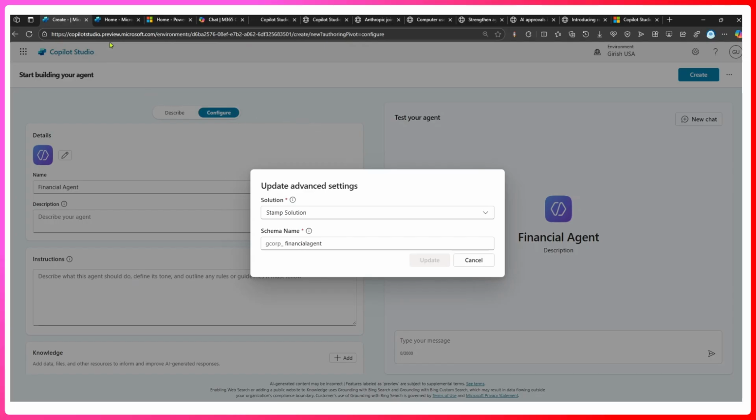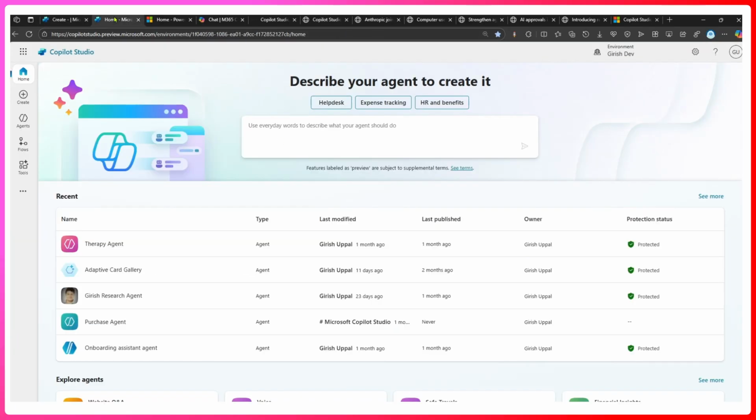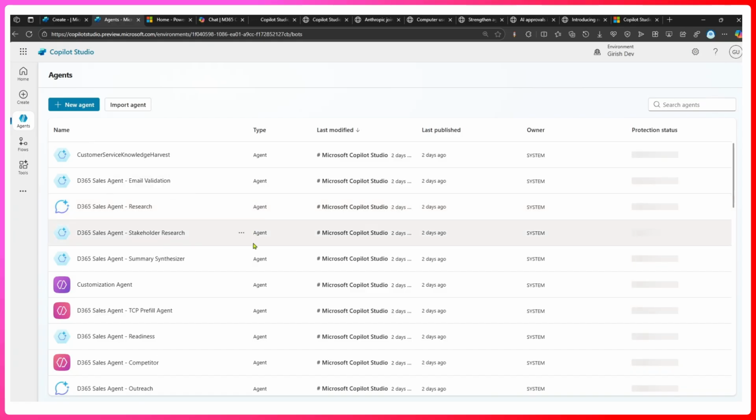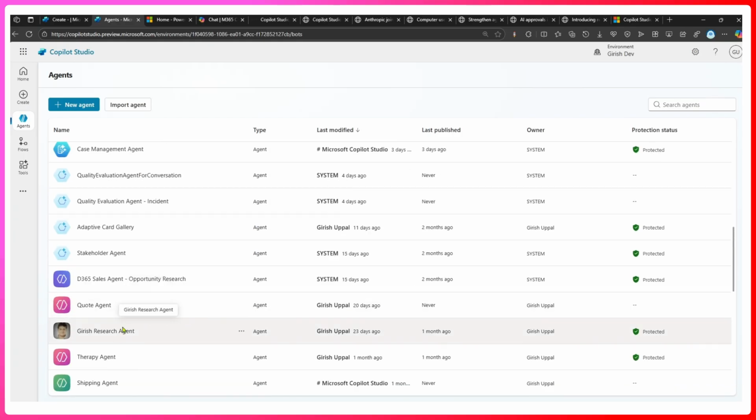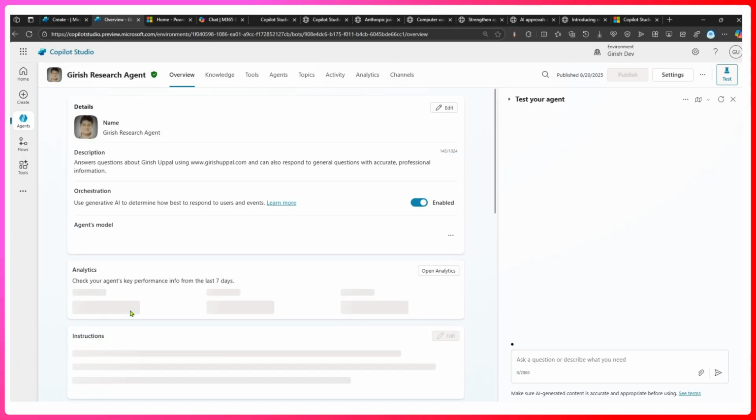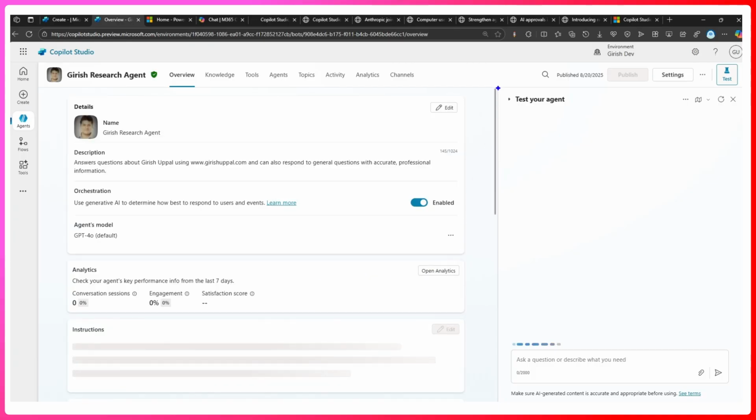Okay, right, so let me go into the Copilot Studio interface. Now here, if I navigate to any agent, so let's assume I'm building an agent. I've got so many agents listed over here. Let me go into Girish Research Agent. Now, when I'm building a solution, this area is for me to play around and test. Before I even release this agent to the customer, I'm testing it and debugging it.